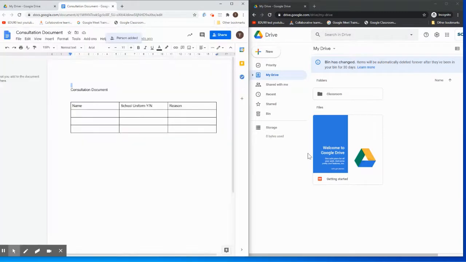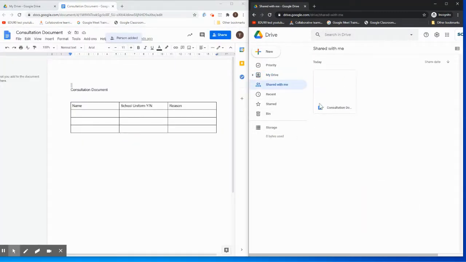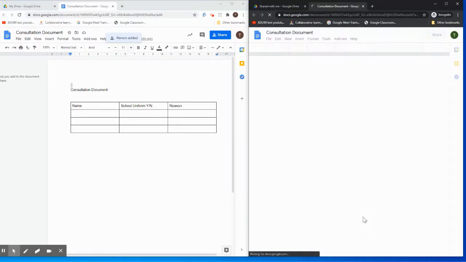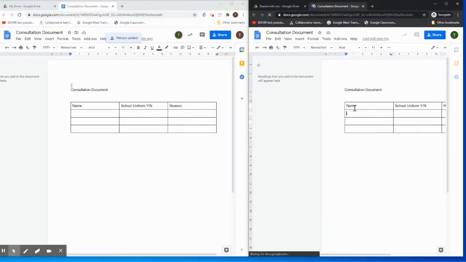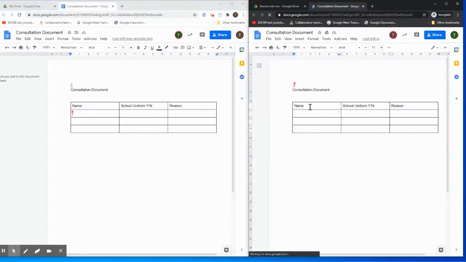Now, if we go over to the right-hand window and I click on Shared with Me, I can see that the student's now got access to that consultation document and they can open it. So both the teacher and the student are working on this document at the same time. And if the student goes to complete the document, they can type their name, they can type their answers, and I don't know, what should I put, there we go.